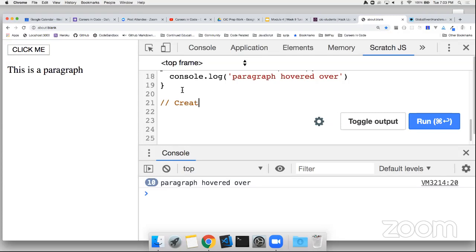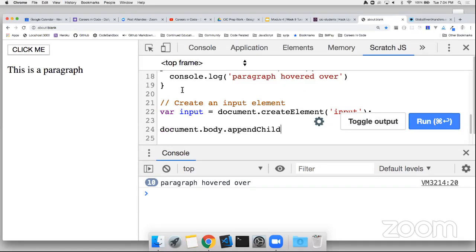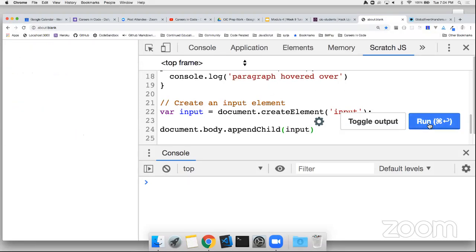So here we'll create an input element. Our input equals document.createElement of type input. And then we'll just throw it in there for now: document.body.appendChild(input). Now we have this input box. I can type in here, and that's fine, but we're not doing anything, right?